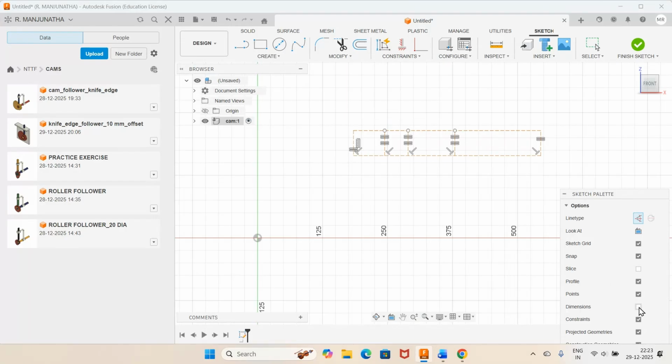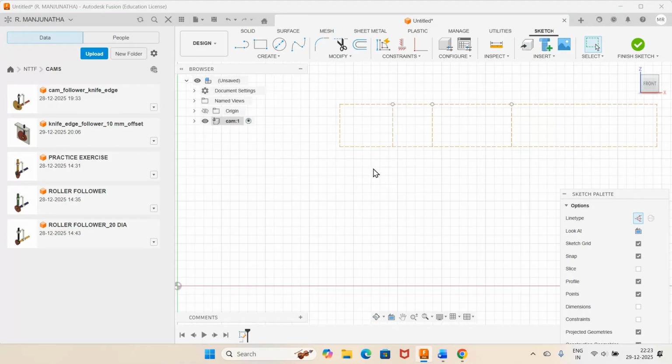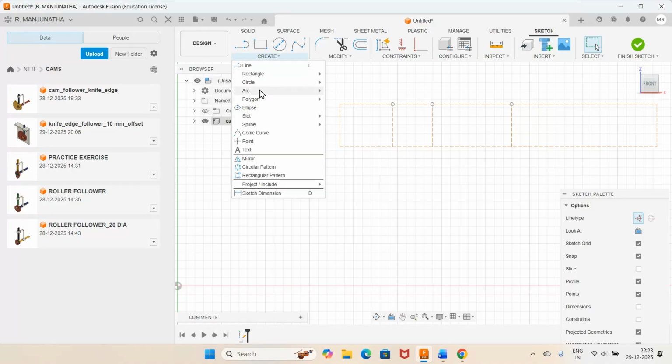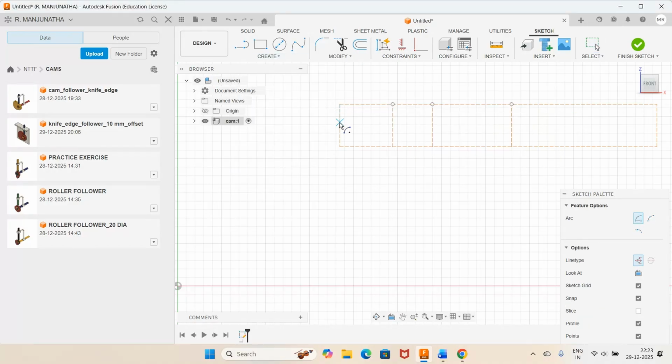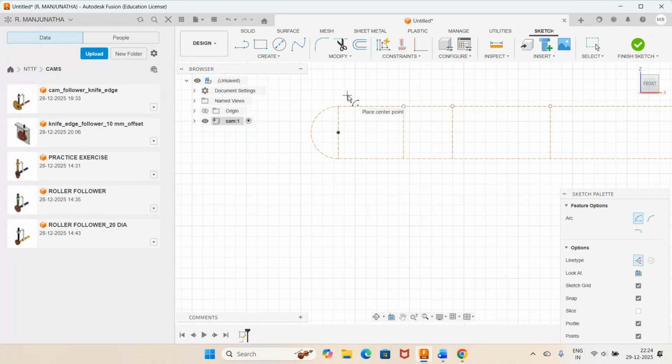I will disable the dimensions and also the constraints. It's not required for the time being. Now, I will go for create. I will go for arc. Take center point arc. Select the midpoint of this line, starting point of this, and create the semicircle of radius 25 because the lift is 50. Since it is a simple harmonic motion, this is the construction I need to do.